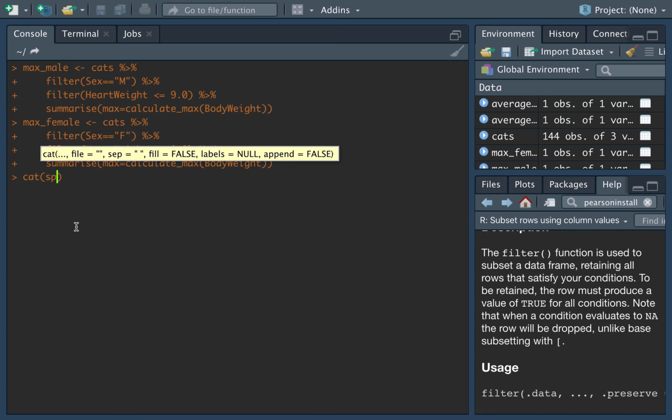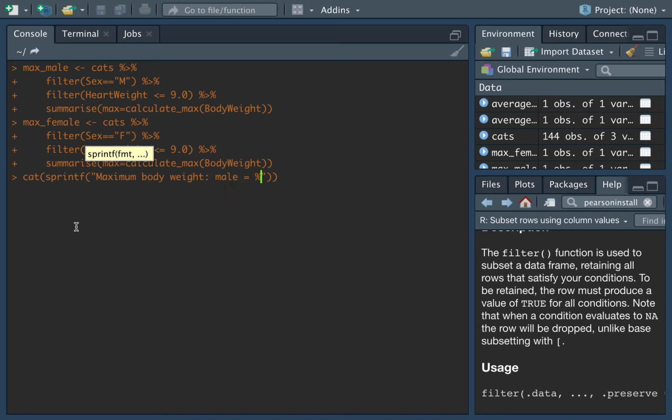And then we're going to print this to the screen. So cat, not related to any of our cats here. Cat printf, maximum body weight. Male is equal to %0.2f, female is equal to %0.2f kilograms, new line character. Then we put in max_male and max_female.